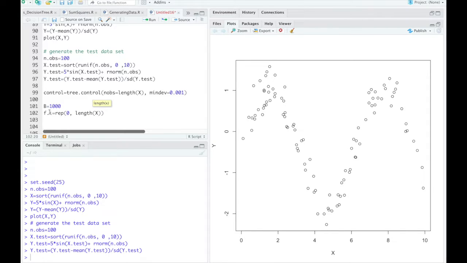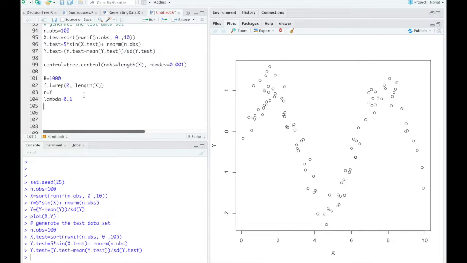So what we have here is that f.I is a vector with zeros, a zero for each training observation. It means that my initial prediction is just the mean of the target variable, it's 0. If I predict with a constant 0, then my residual is equal to the data itself, equal to y. I take my lambda, the learning rate, equal to 0.1. And then I'm going to start my for loop.